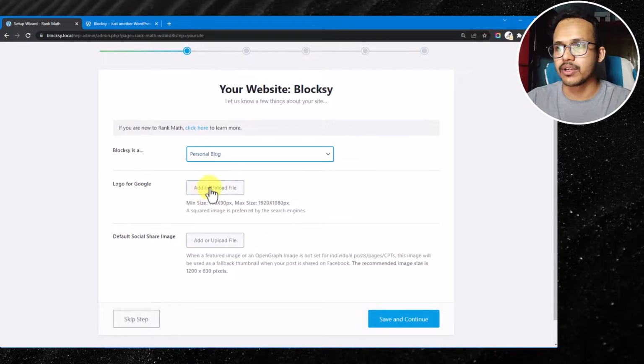And then you can upload a logo for Google. So you can select the logo size like 160 by 90 pixels, or you can upload a maximum logo size of 1920 by 1080 pixels. And then you need to upload the default social share image. It is showing that the recommended image size is 1200 by 630 pixels.